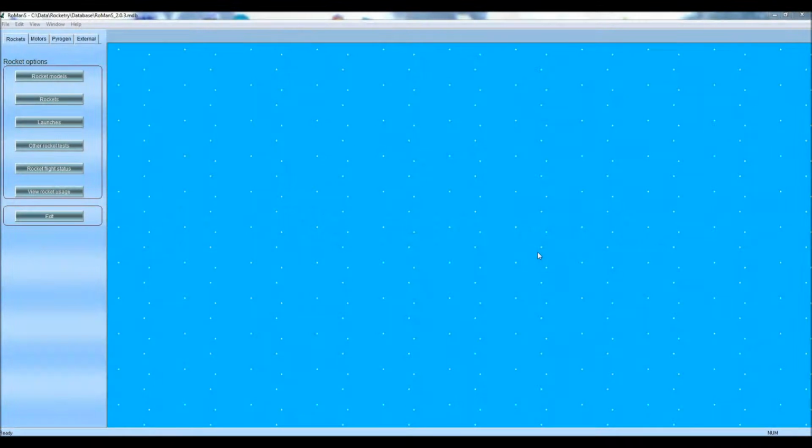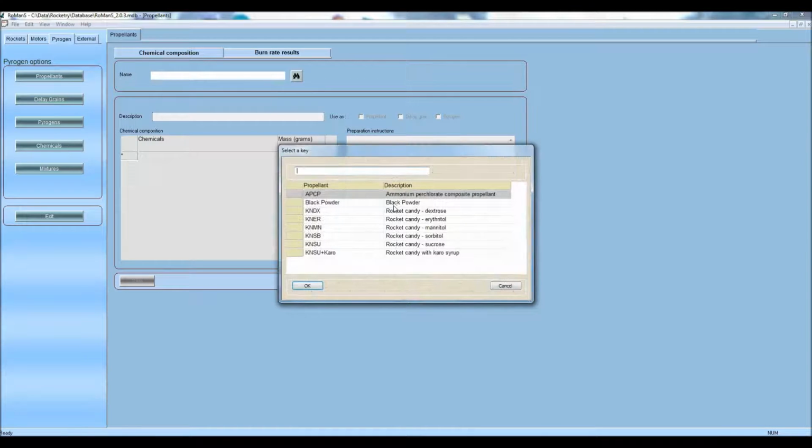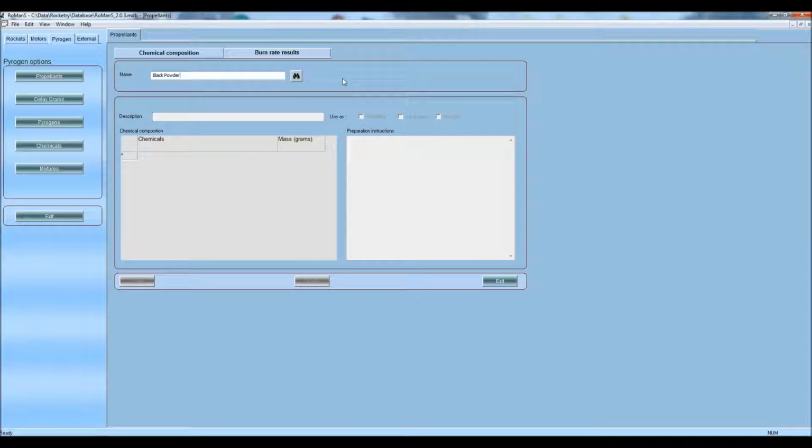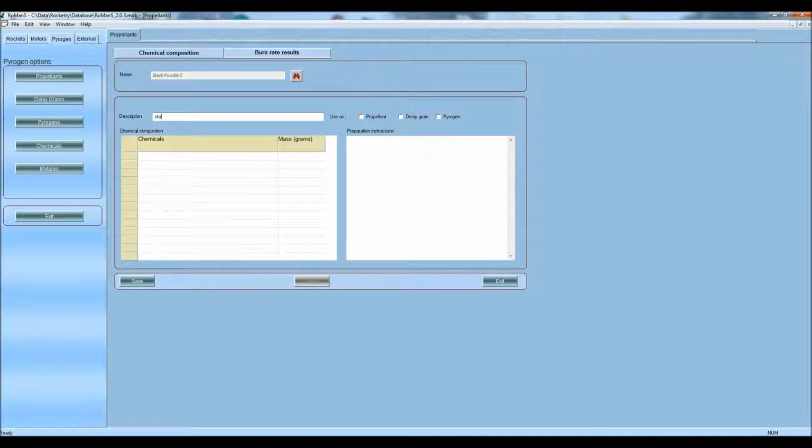Today we'll be looking at how to add propellants to Romans and to analyze their thermochemical properties. So just click on Pyrogen, then tab, and then click Propellants. It comes with a bunch of propellants already included. We'll just add one to show you how it works. Another version of black powder. Standard black powder description. We'll use it as a propellant and a pyrogen.